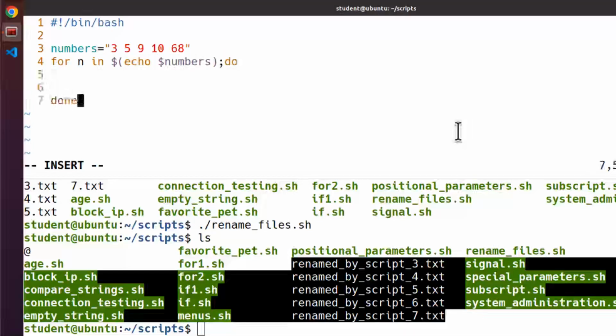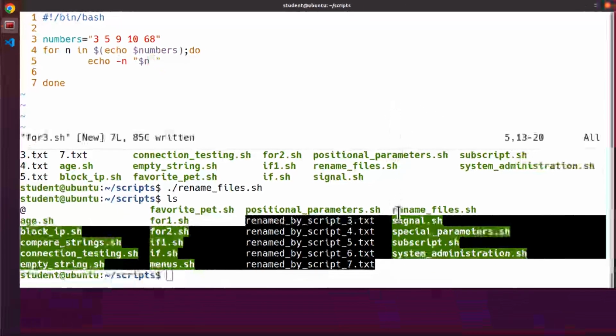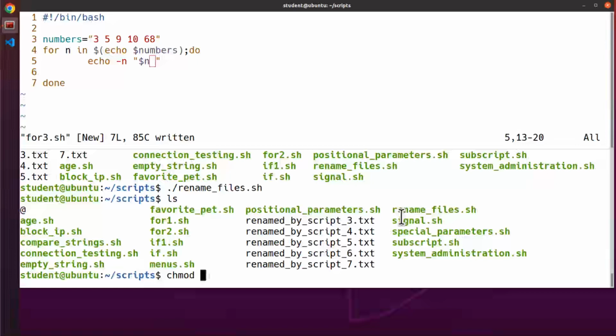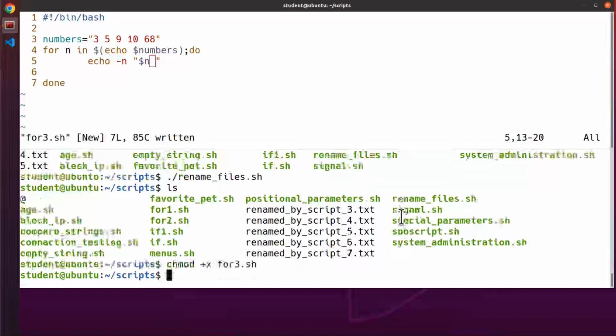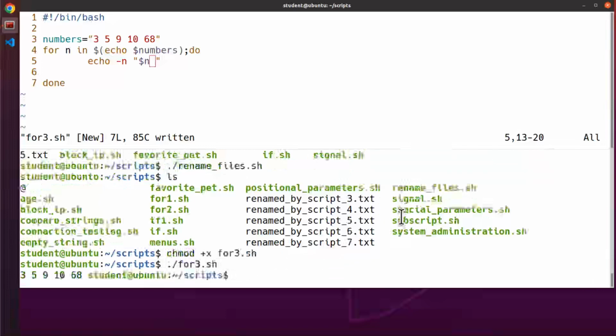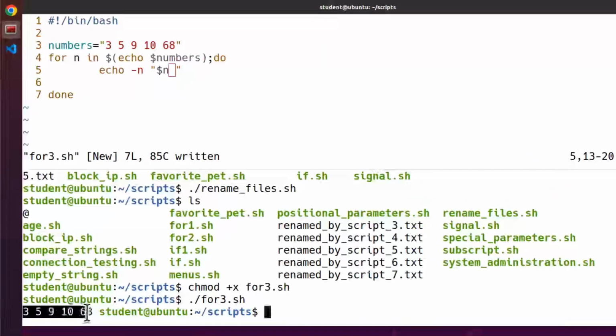Semicolon, do and done. You can also use for and do on the same line if you add a semicolon at the end of the list. And echo -n and in double quotes $n and a space. I'm printing the number at the current iteration with a space at the end. And -n will prevent it from adding a new line, so it will display all the numbers on a single line. I'm saving and running it. And you see the numbers.